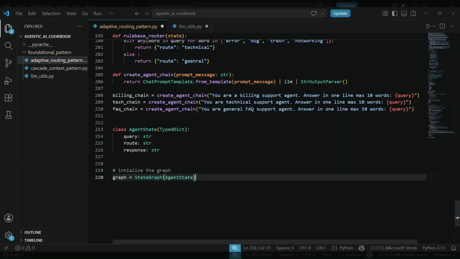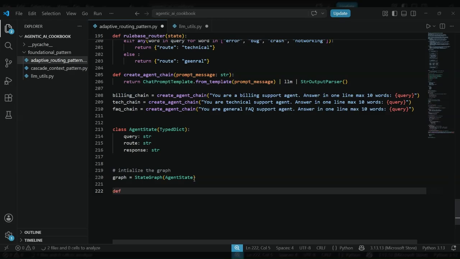Now we need the nodes, so we need to add multiple nodes. What nodes do we need? First is the billing node, then the tech node, and the FAQ node. We need to create each of them one by one. So let's create the nodes first. So we have a billing node: def billing_node.